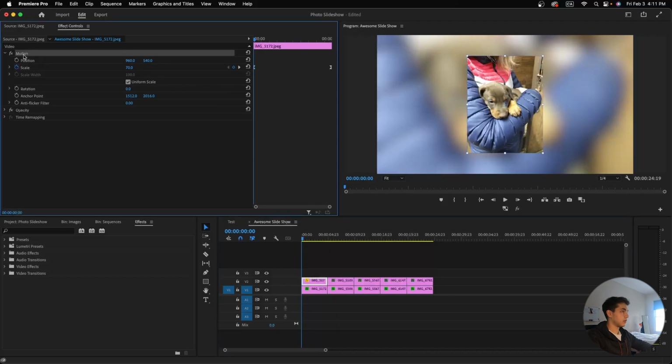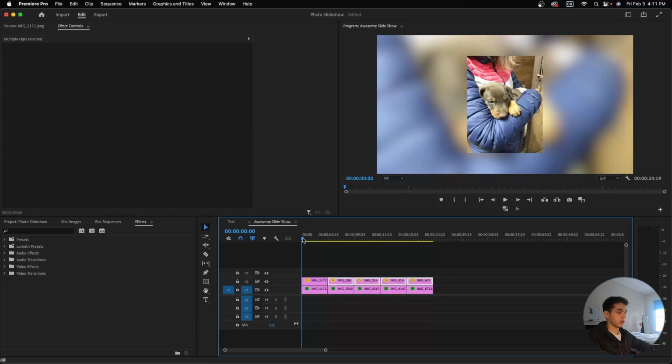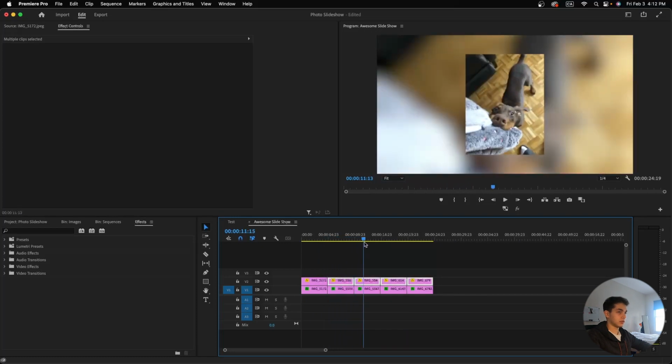And we're gonna do the same. I'm gonna take the motion effect here, copy it to all of the other images here, so Control V. And as you'll see, it does the same for all of the other images here.